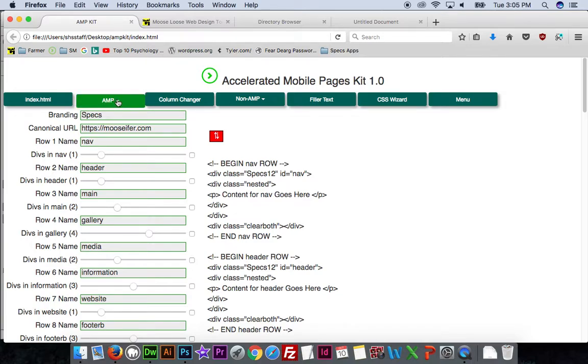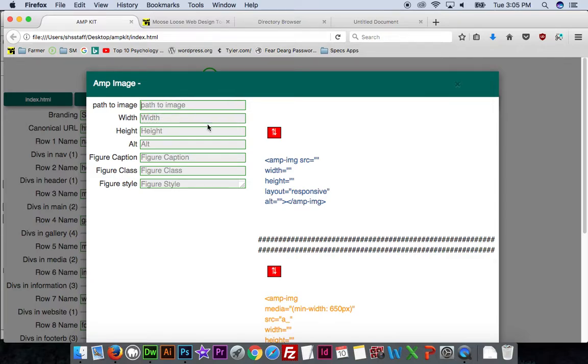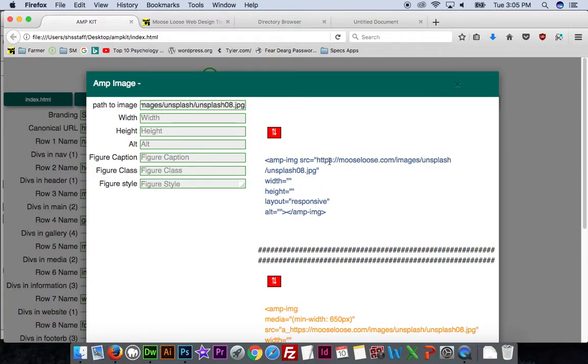So I'm just going to go to my AMP, and I'm going to go to AMP image, and it says paste the path to the image. So there it is. Notice that it wrote the code for that already. The width I know is 1280, but you will know the size of your graphic. 1280 is good though, because it means that it'll look good on a wide screen. And I know that's 600 pixels high. And then I'm going to fill in my alt tag, and look, it wrote the code. So I'm going to grab this.